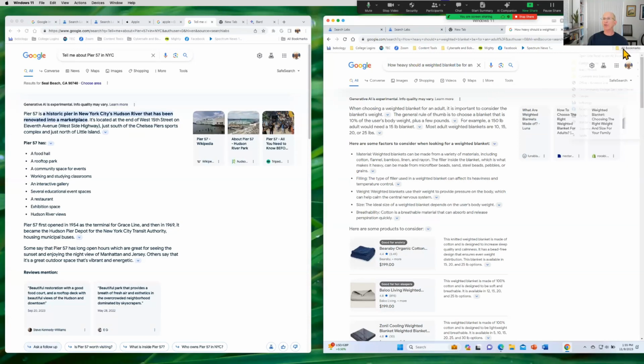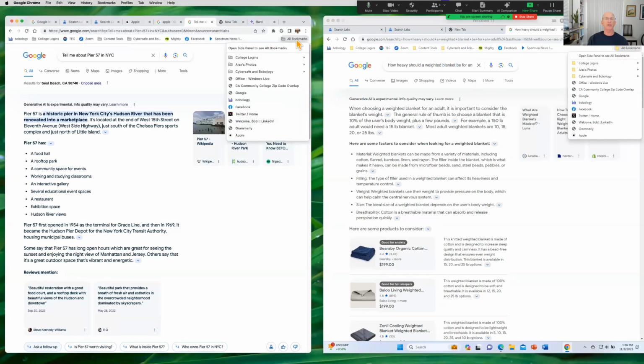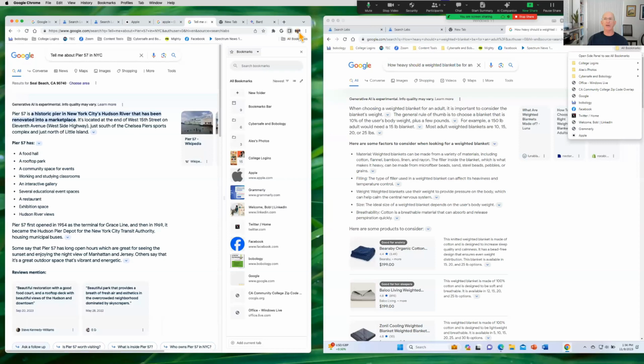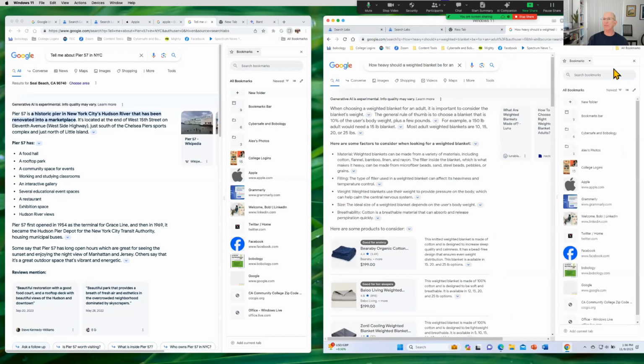My bookmarks on the right will look a little bit different. When I click on all bookmarks, it's just a short list, and the formatting of the fonts is a little bit different, but they are the identical bookmarks because they're synchronized with Google. If I open my side panel here, it's identical. The side panel gives me the ability to see bookmarks and sort them and search for them.